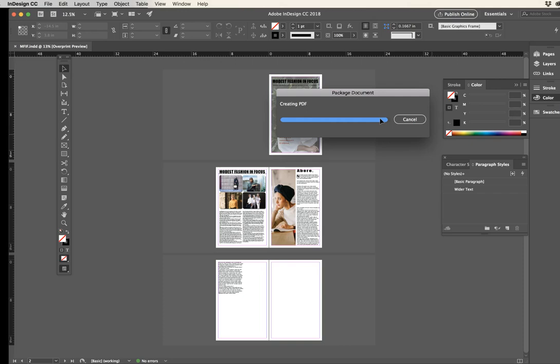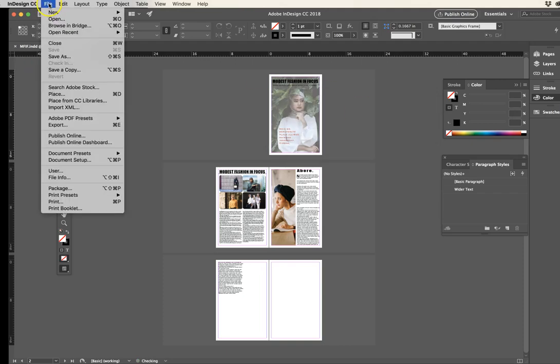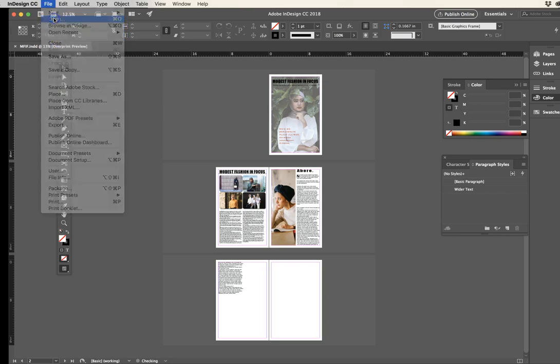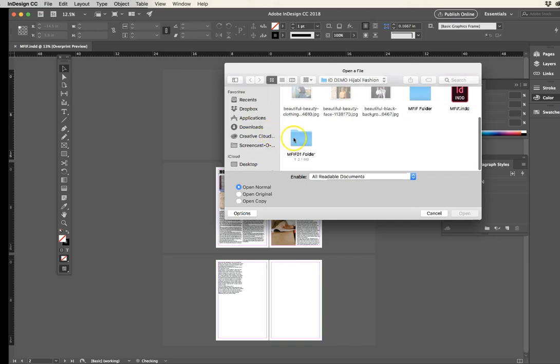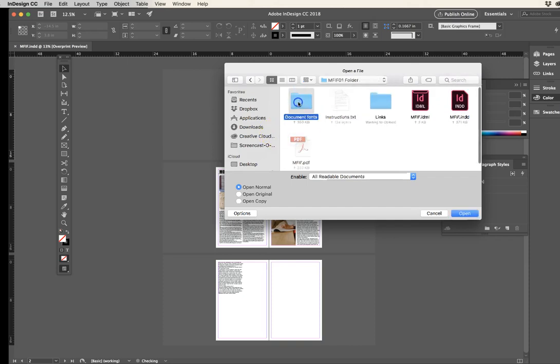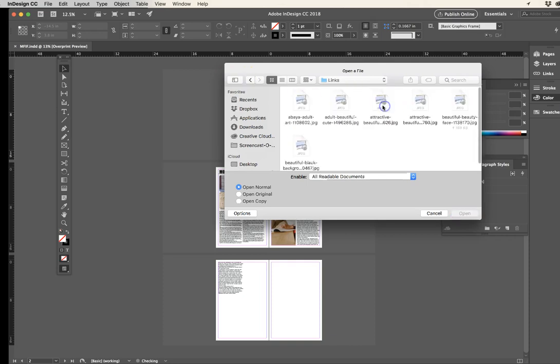So just want to show you that package before we leave for our next video. We've got more coming your way. There we go. There's our second folder. All of our fonts that we used are there. All of the images that are associated with the document are ready to be carried over. We've got a legacy file, an InDesign file, and a PDF.